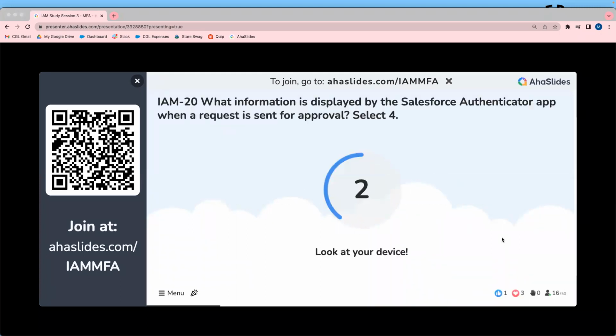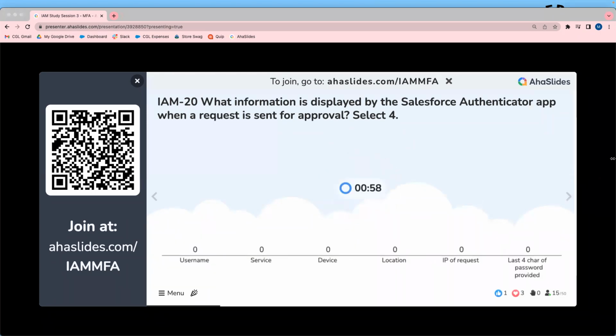So what information is displayed by the Salesforce Authenticator app when a reset is sent for approval? We didn't cover this one, so it's okay if we miss it. This assumes that you did some of the work on your own, which I totally get if you didn't. Send for approval. Oh, I got it wrong. I had to reread it.